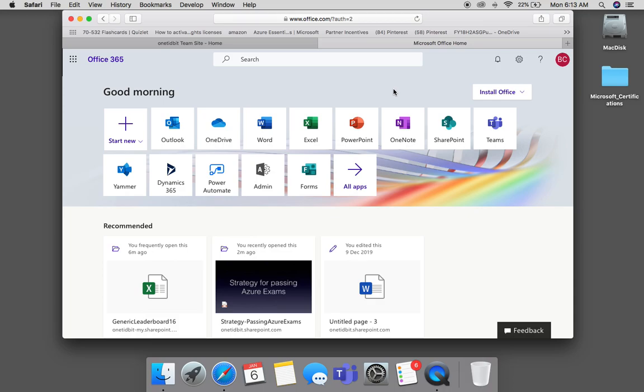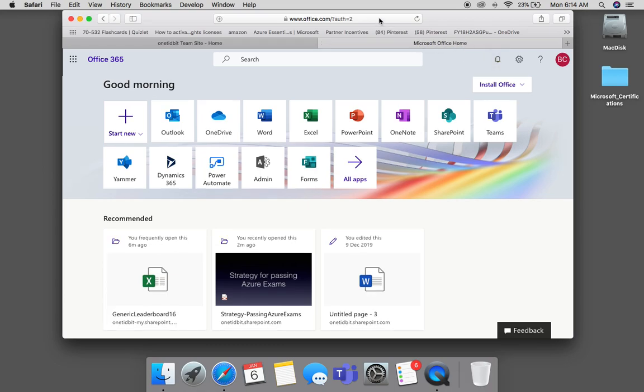Hello all, in this video let's see how to get the Microsoft 365 tenant ID. For that, you just browse to office.com in your browser and you will go to the landing page of Office 365 or Microsoft 365.